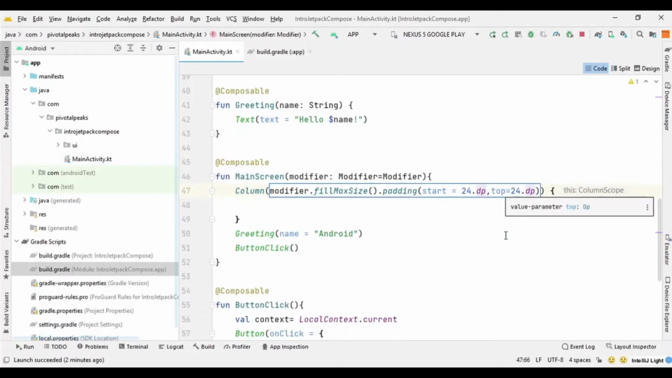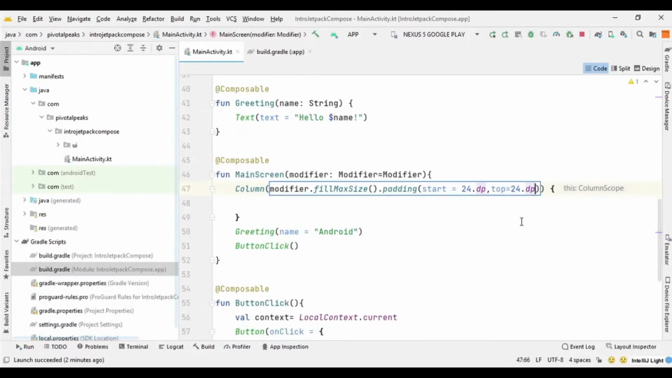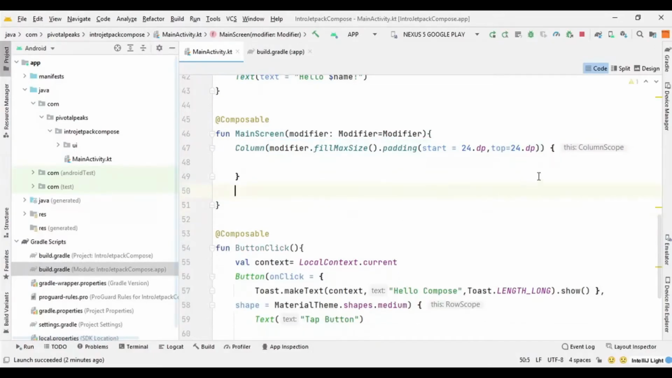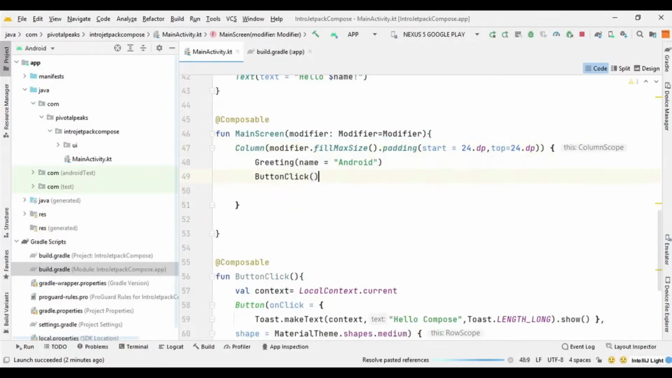And now I am going to put these two methods or components inside this column, and I think we will be fine. So let's run it and see.